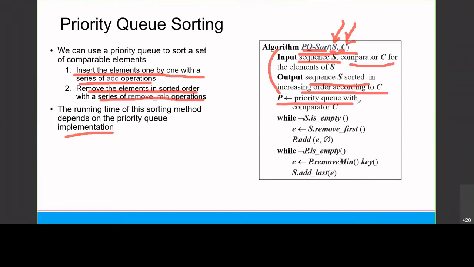P is the priority queue with comparator C, and then we check while S is not empty. This symbol means not. Then e is removed first from S, and then added to P, and S becomes empty. While P is not empty, remove min, and then add it to S at the last position.